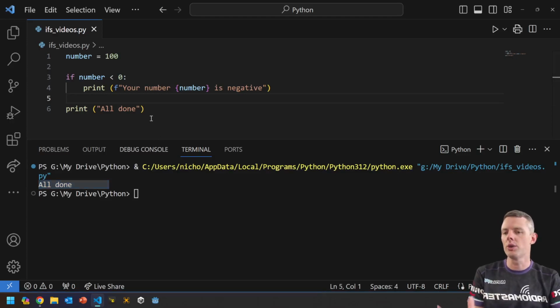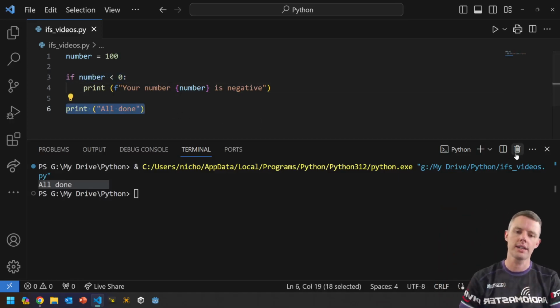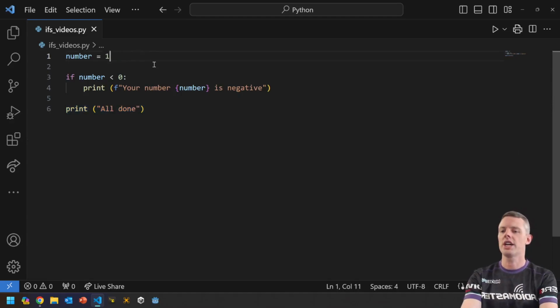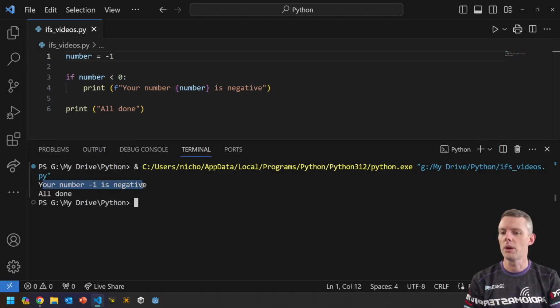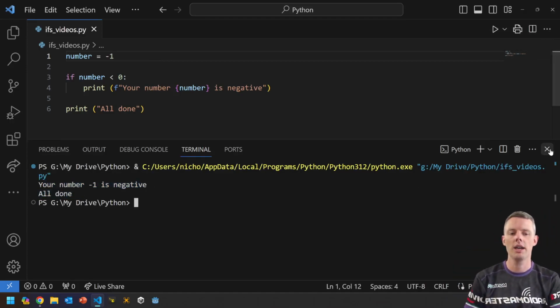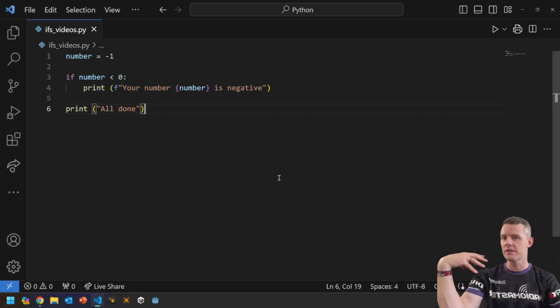Notice it doesn't say your number is negative. And that's because this became false. And it means it jumped over my line 4 and it went straight down to line 6. Okay. What if I change that to -1? Your number, -1, is negative. And then it says all done again. Okay. So that's the basics of an if statement. You asking a question and running code based on if it's true or if it is false.